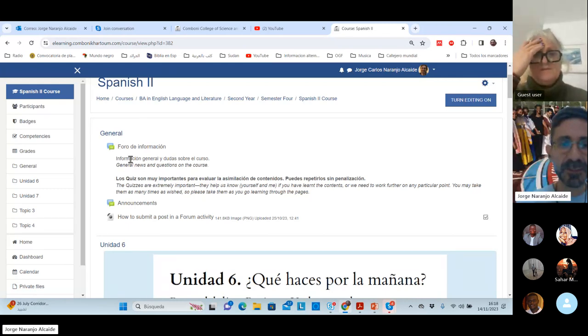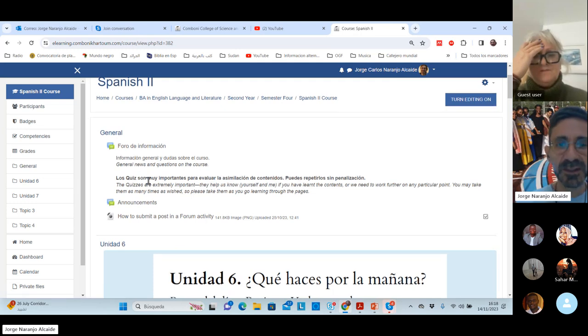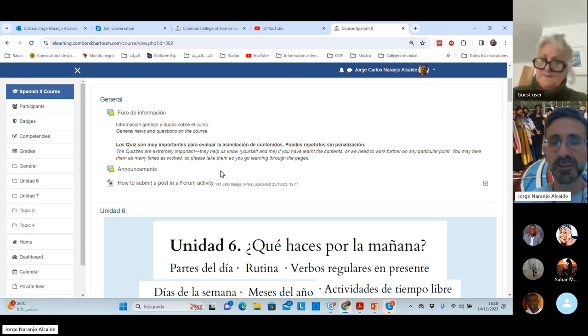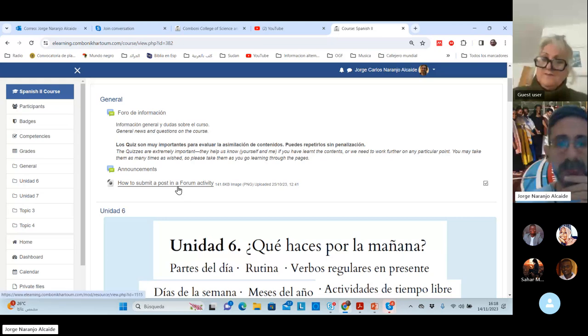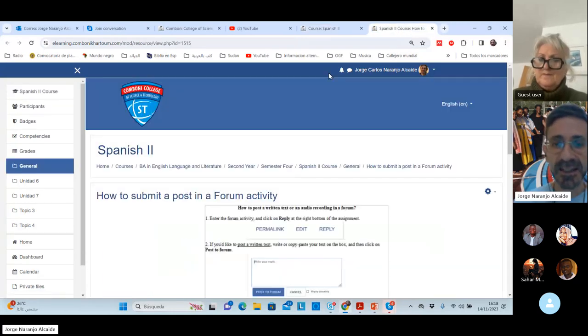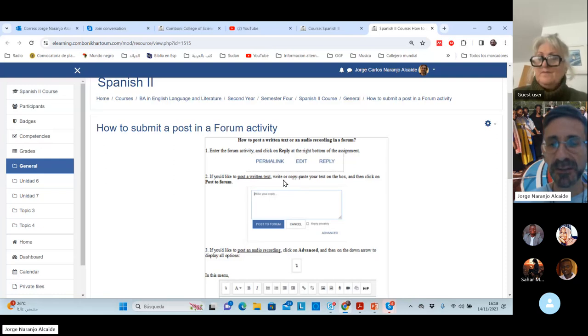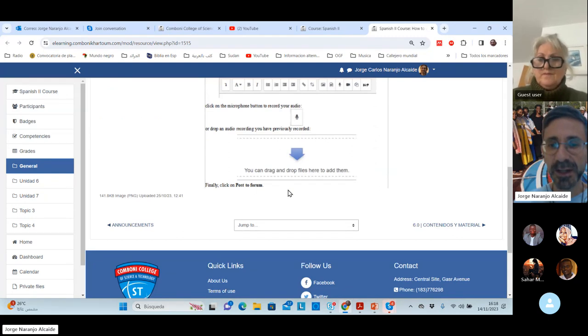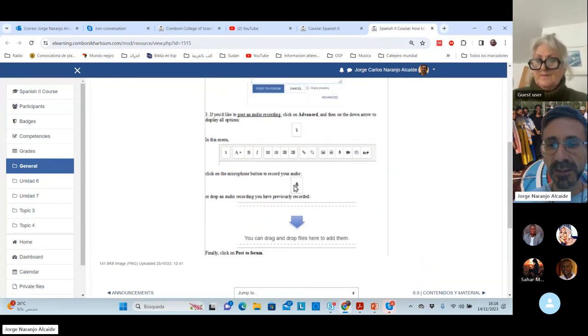Of course, at the opening, he presents some general information in a kind of forum. He says that he prepares a quiz at the end of every unit for the students to practice. And he explains that these quizzes are part of the ongoing evaluation. And then here he explained, when he opens a forum, how can I participate in a forum? He did this explanation, how to submit a post in a forum activity. So he explains step by step the way students can participate in a forum.